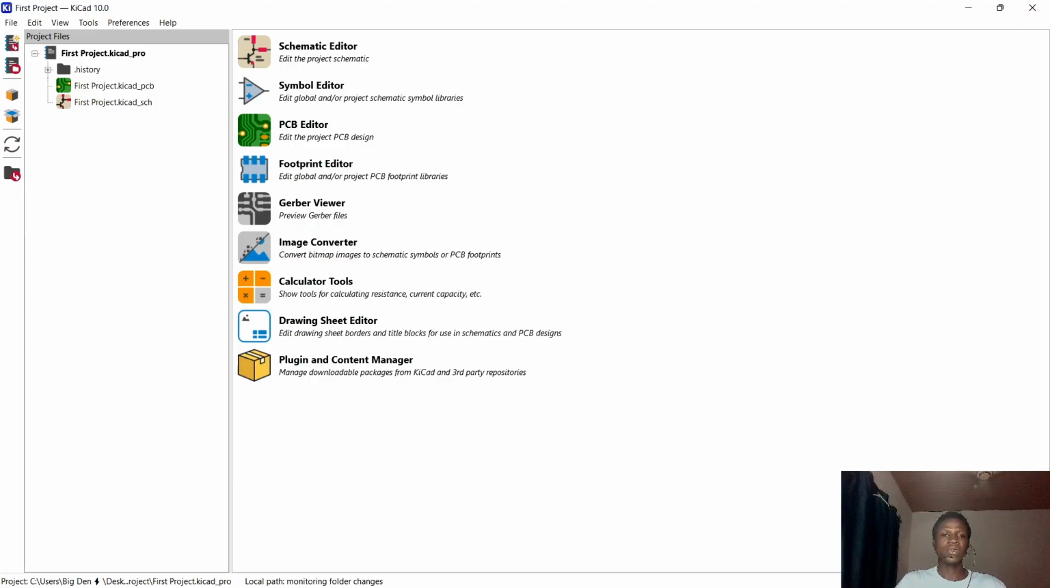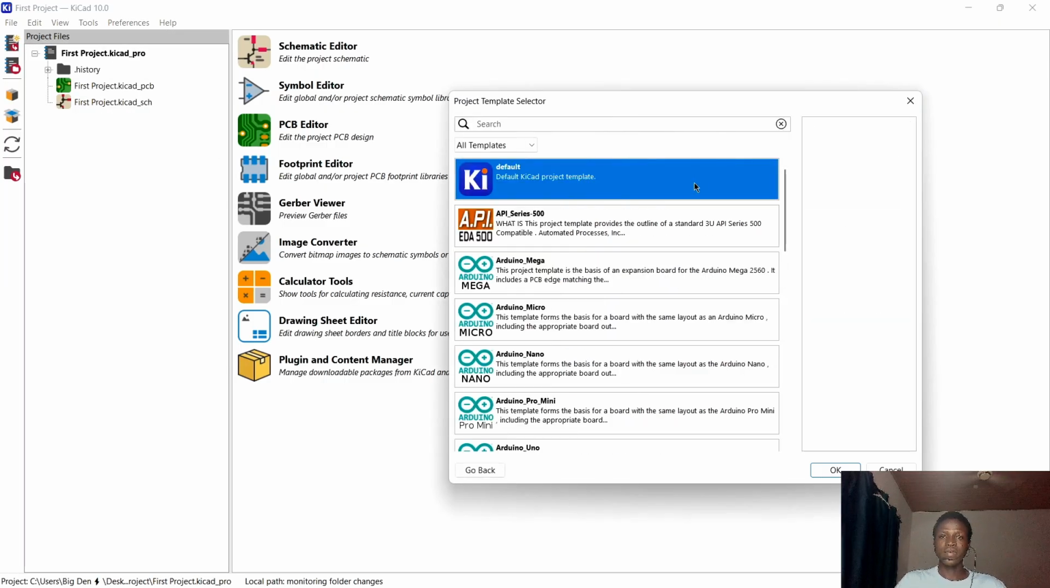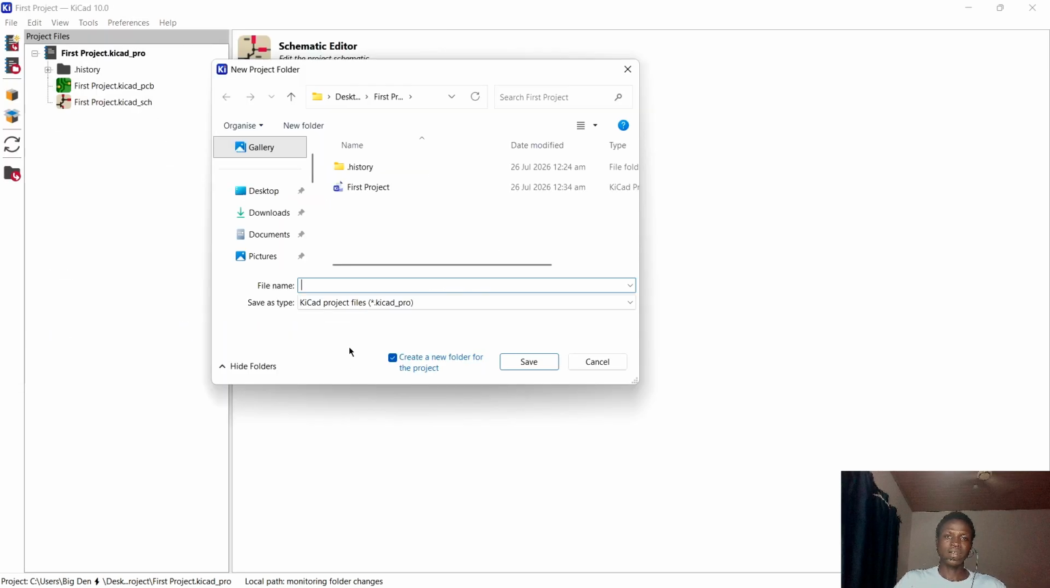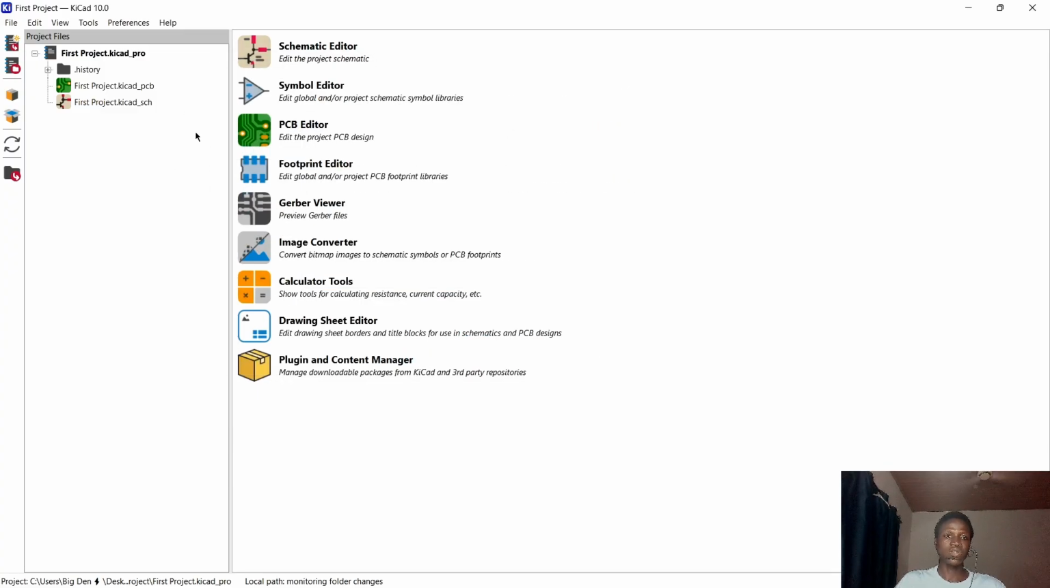So first, when you download and install KiCad from the official website, it looks exactly like this. Before you can do any other thing, you need to first create a project. To do so, you go to File, create a new project, and you choose defaults. You double click the folder to create it. I've already created one in the background, so I don't need to waste much time.